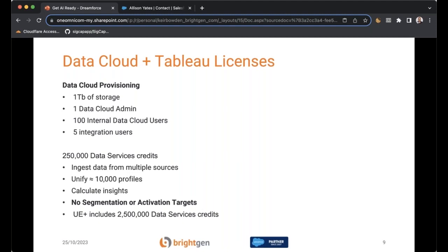So this also includes 250,000 data services credits. These allow you to do things like ingest the data from multiple sources. For example, if you've got more than one Salesforce org, you can pull all that into a single Data Cloud instance, and then you can unify those profiles. Salesforce said the credits should allow you to unify up to 10,000 profiles and calculate insights about them.